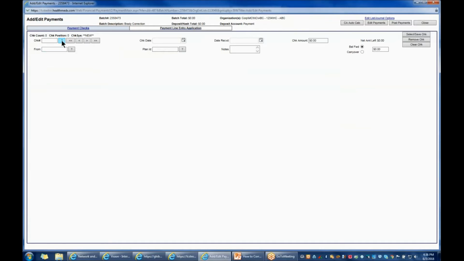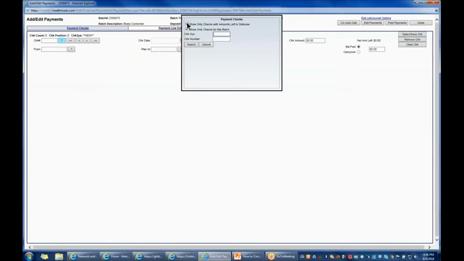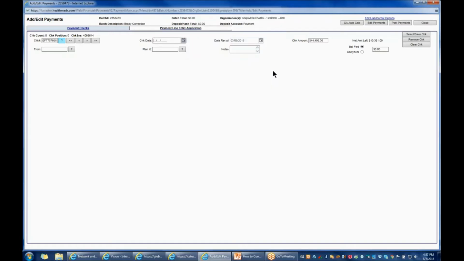I'm going to click on the question mark. Remember, you take out those two check marks in the boxes. Enter your check sys number, backspace out that extra space, and click search. Now it's bringing up my check for $44,000. I'm going to select it, and the check amount is filled in.